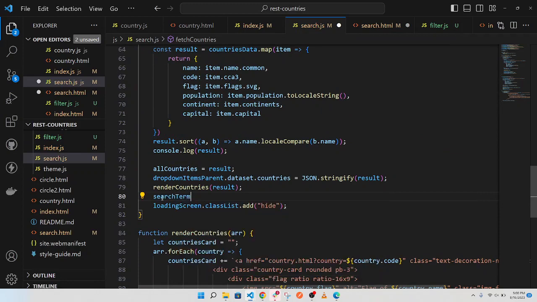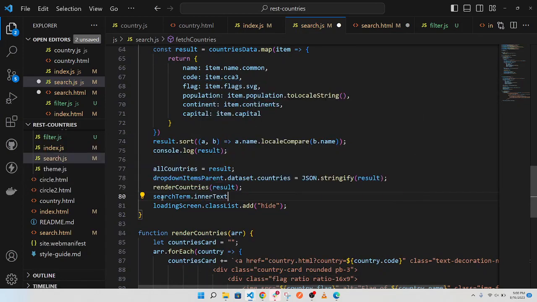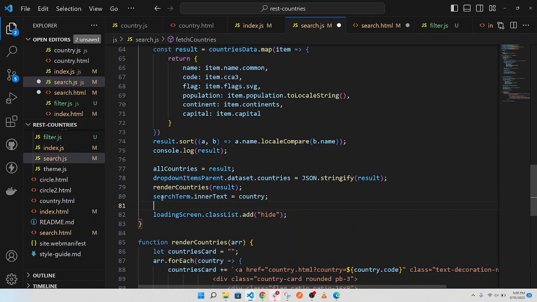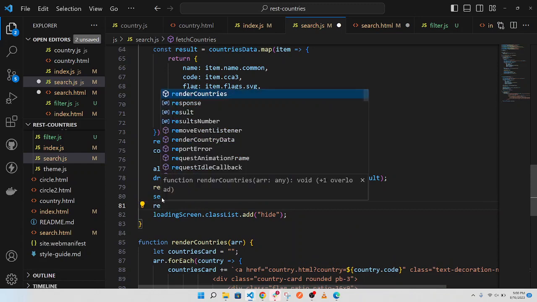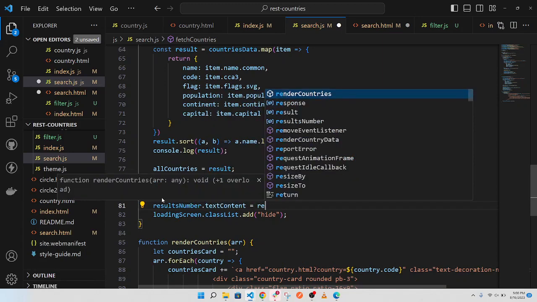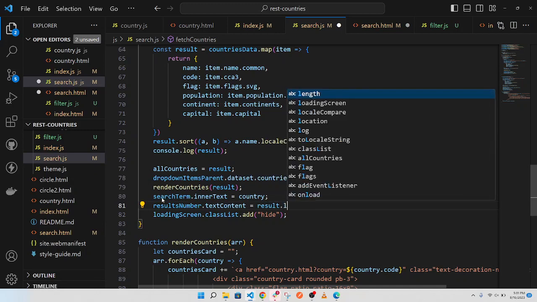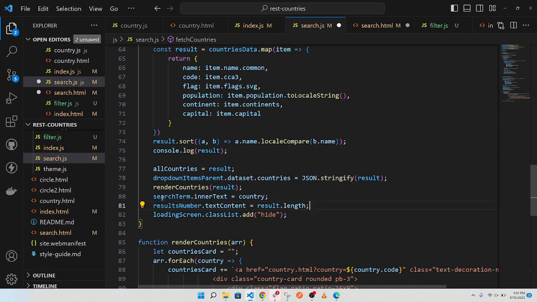So search term dot inner text is equal to country, right? Because country is all we got from over there. And results number is equal to results dot length. Okay, so all is ready.